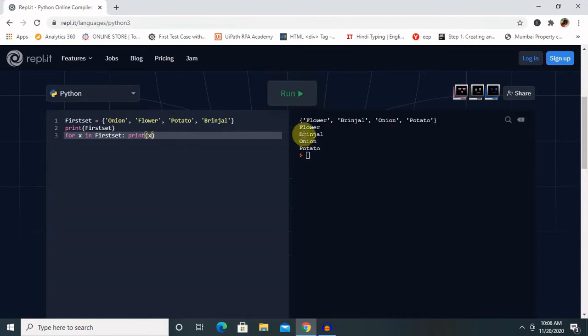So you can see here whatever value we have provided or declared: first x is equal to onion, second x is equal to flour, third x is potato, and fourth x is brinjal. So it is printed in sequence, because as I said earlier, it's an unordered collection. It will flow in any order. There is no indexing available for the set. Because of that, if you run the same code several times, it will print in a different order.